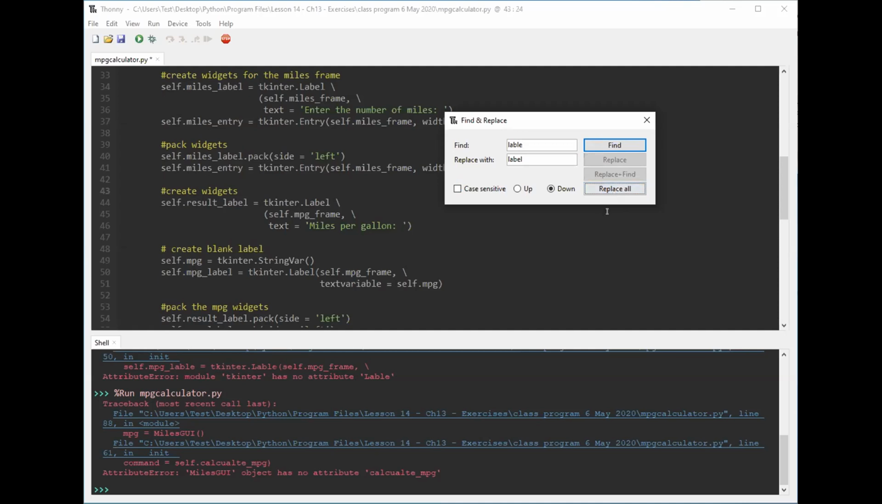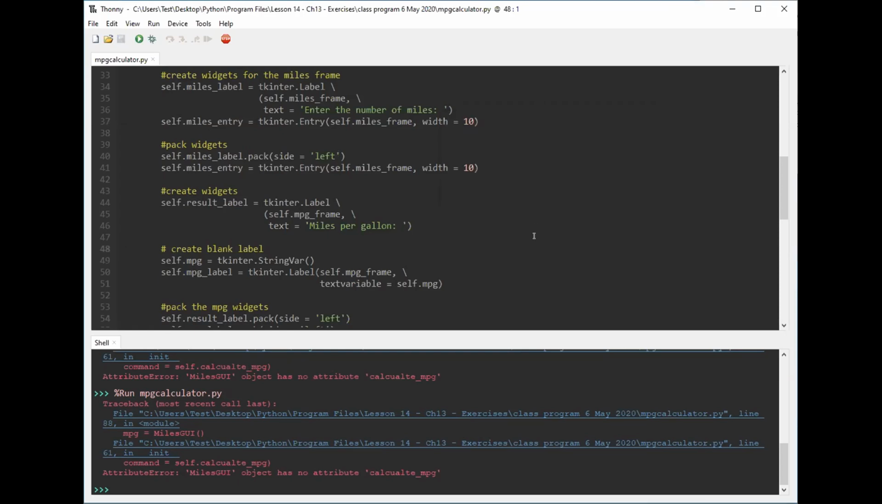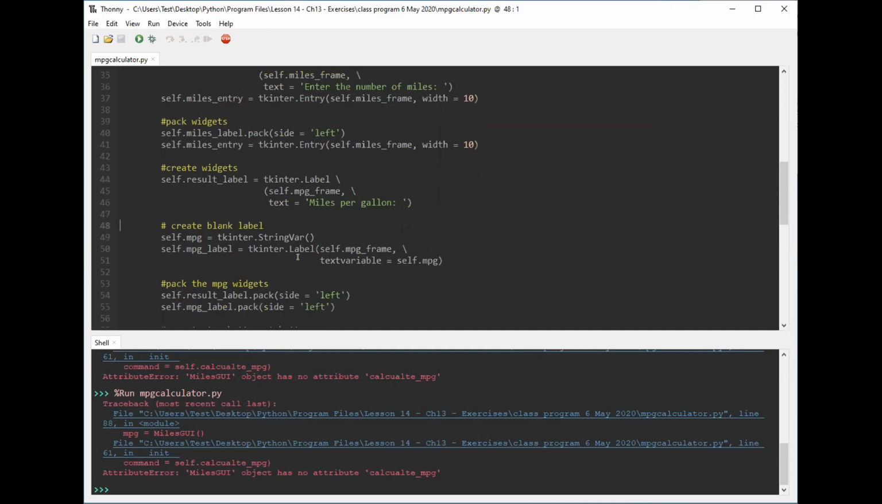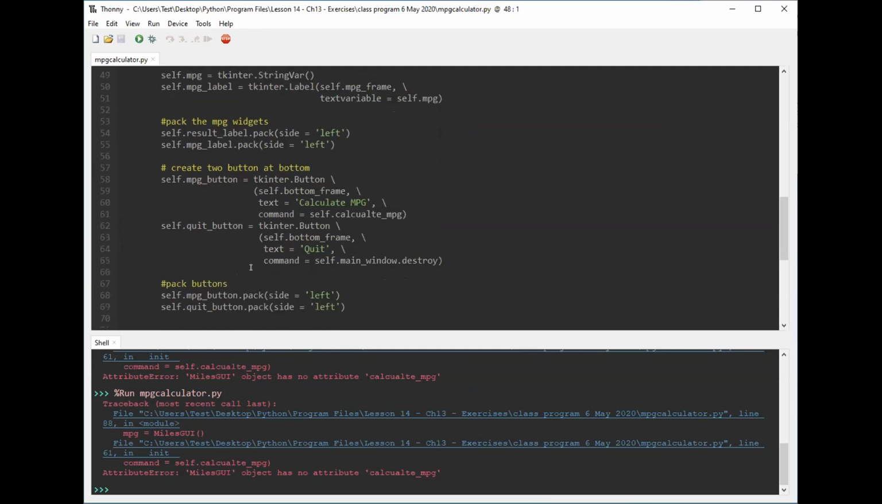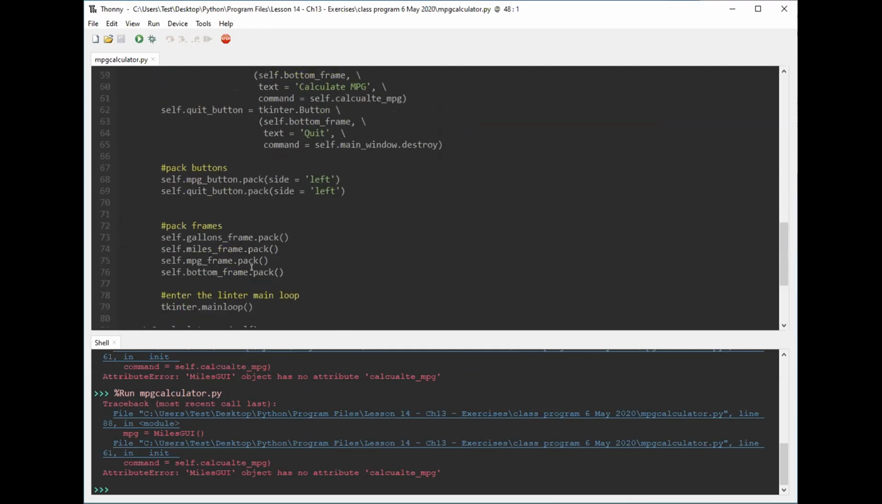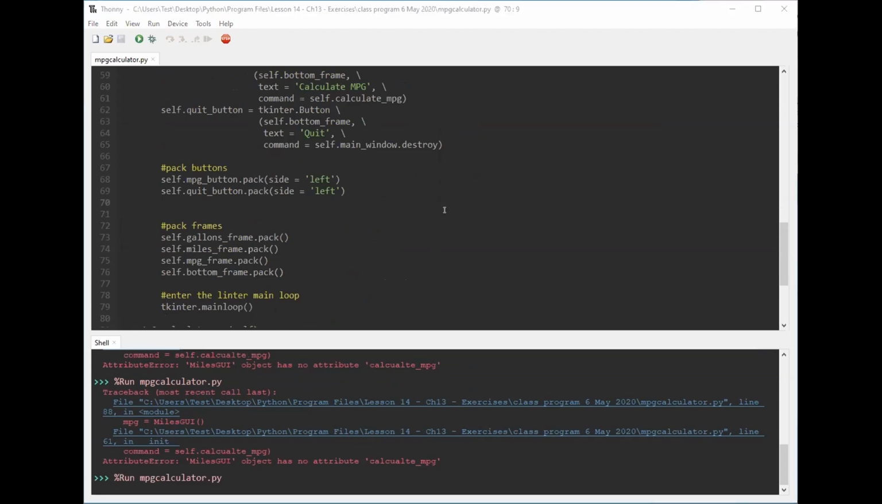Okay. Let's see here. F5. The calculate was still wrong. Spelled down at the bottom. I should have searched for it. Right there, line 61. It's LA, not AL. There you go. Okay. Again.